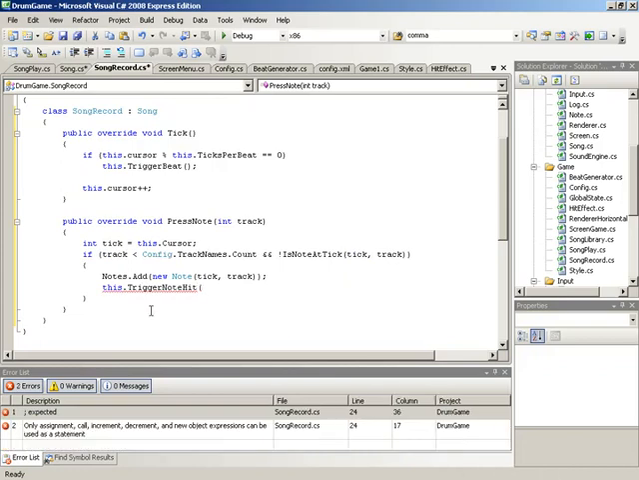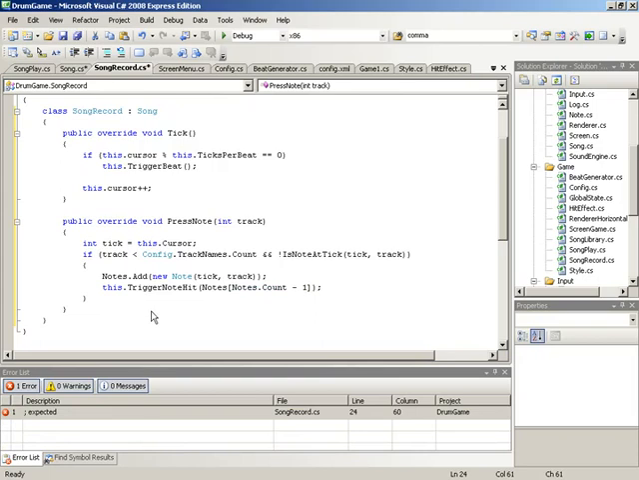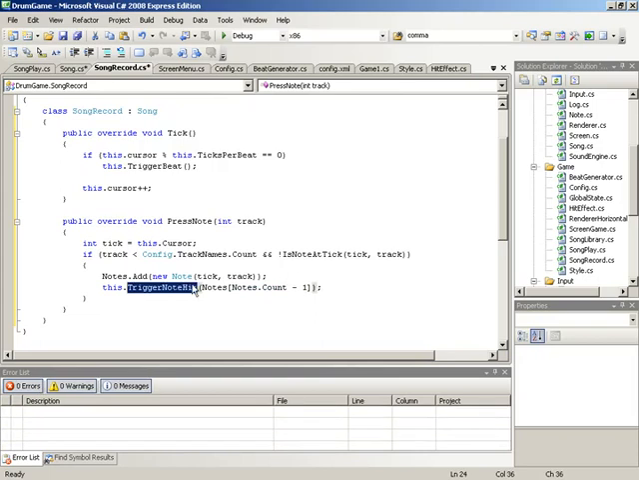and we need to pass in the note itself, so we'll pass in the last note created. So that means we'll pass in notes[notes.Count - 1]. Since we've just added a note, that new note will be at the very end of the list, so we can grab the last note and pass that into our TriggerNoteHit event.